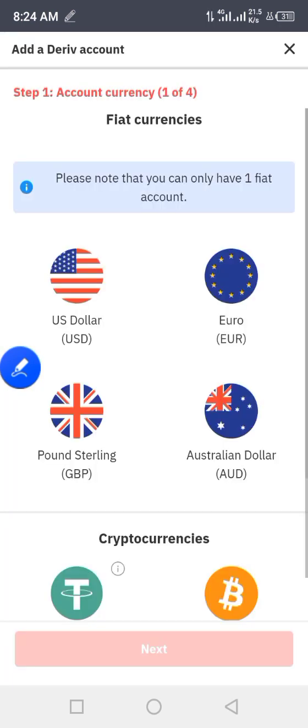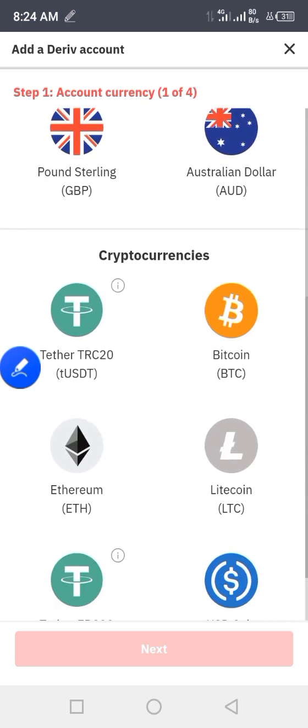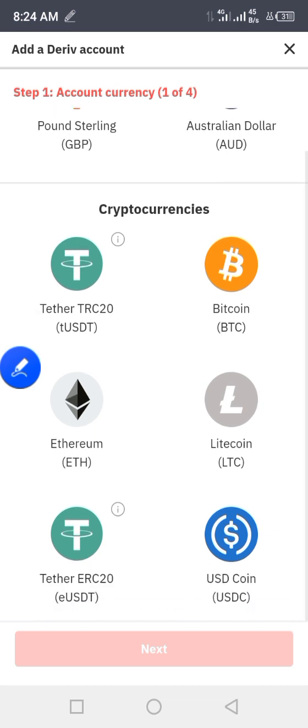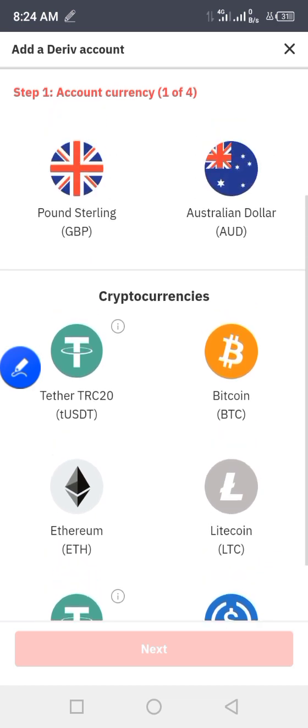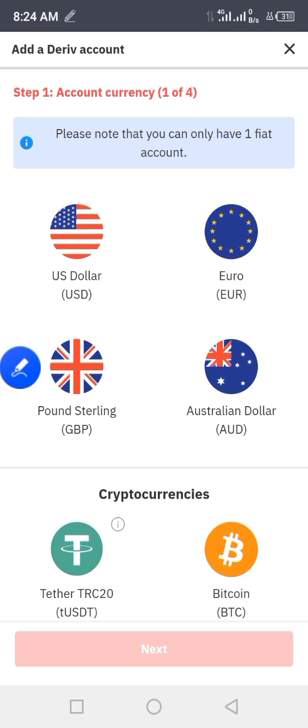Now it will bring you to this place. This place is telling you what kind of account you want to create. You want to create a US dollar account, a euro account, a pound sterling account, GBP, that is Great Britain, or you want to open an Australian dollar account, or you want to open a cryptocurrency account. You can see them. We have Tether, Bitcoin, Ethereum, Litecoin, USD Coin. So which one do you want to create?